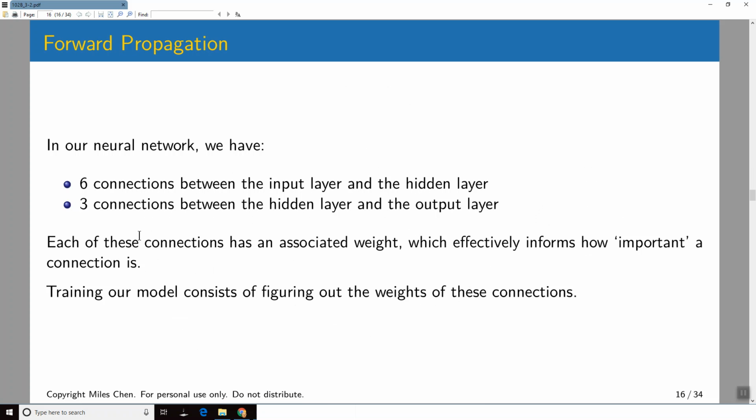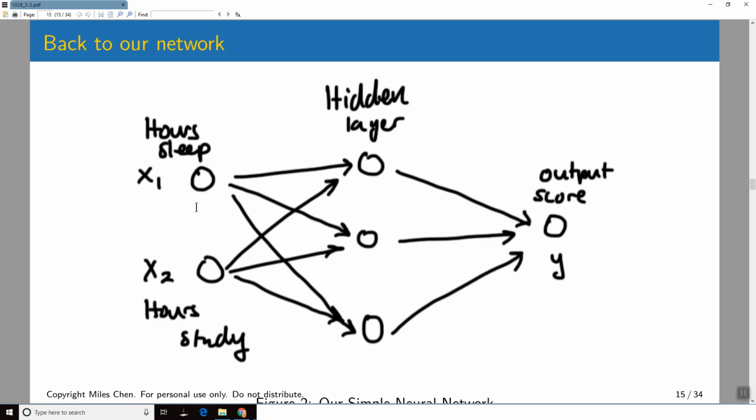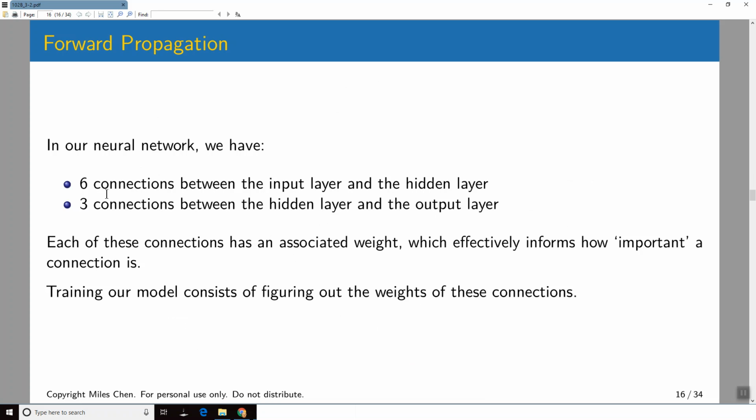Okay. So anyway, in our neural network, if we look at this from our input layer to our hidden layer, if we look at the arrows, we've got 6 arrows going from the input layer to the hidden layer, and we've got 3 arrows going from the hidden layer to the output layer. So we've got 6 connections in our first set and 3 connections in our second set.